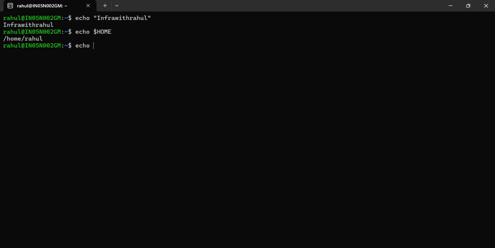Also, if you want to see the current logged in user information, just type echo and provide $USER. So it should be in uppercase. Just hit enter, see, the logged in username is also being displayed. This is how the echo command is also used to display the built-in environment variables.